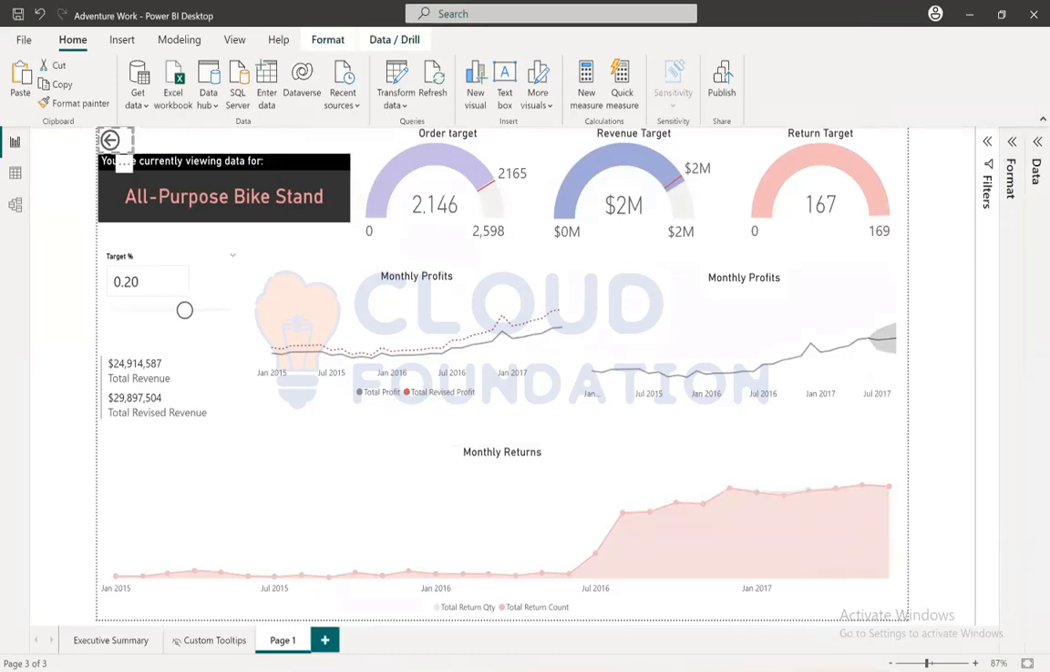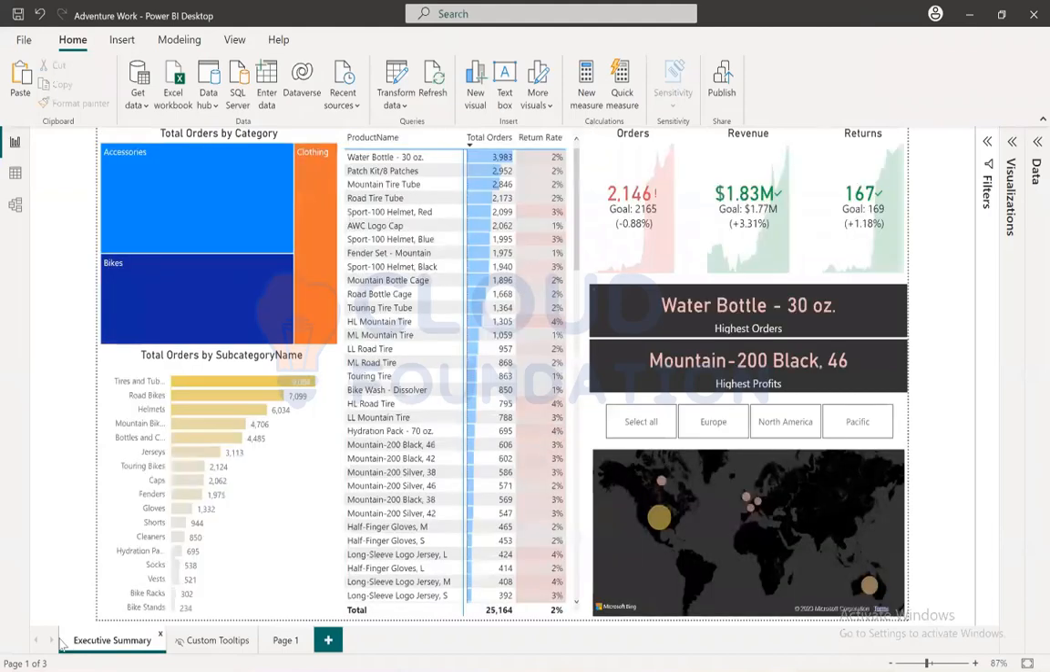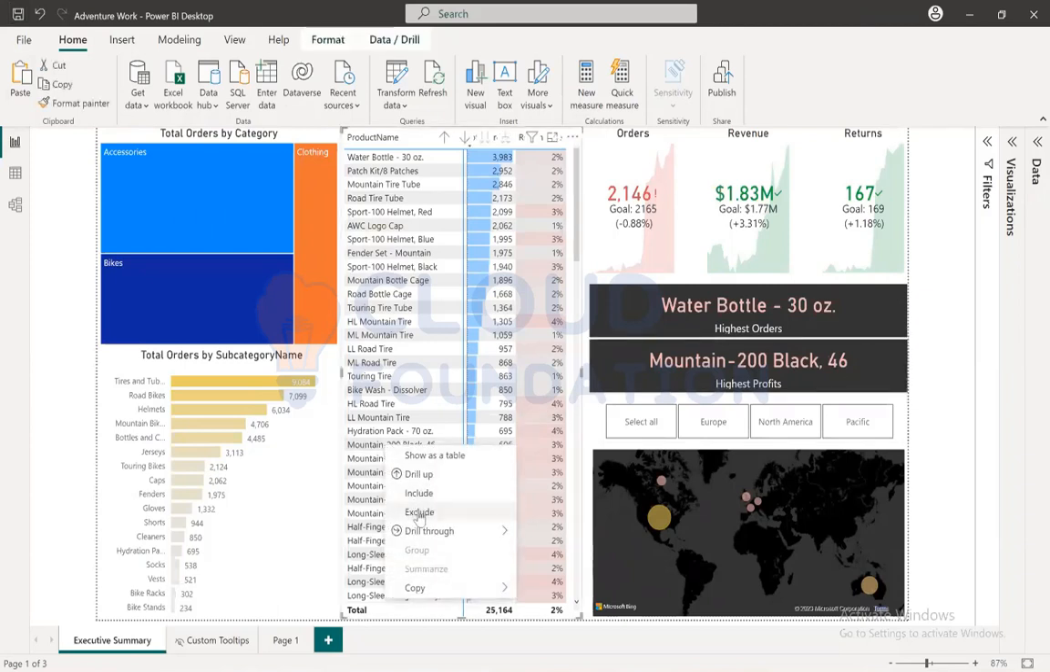So if I go to the executive summary now, I have plotted the drill through feature, right? Let's just save the progress here. Let's say I want to drill down to a particular product, this Mountain 200 Black 46. That's the product that has generated the highest profit. Let's just right click, and there's an option to drill through, and it's taking you to page one, right?